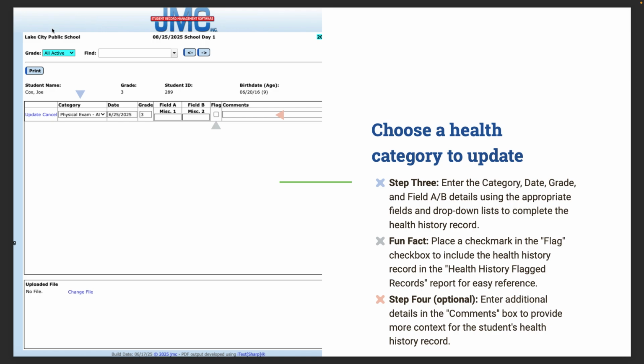So if there are records you need to flag, if you mark that, then it's easy to run a report and you can see all those records that were flagged, so you can go back and update them as you need. And step 4 is optional. You can enter in additional details in the comments box to provide more context for the student's health history record.